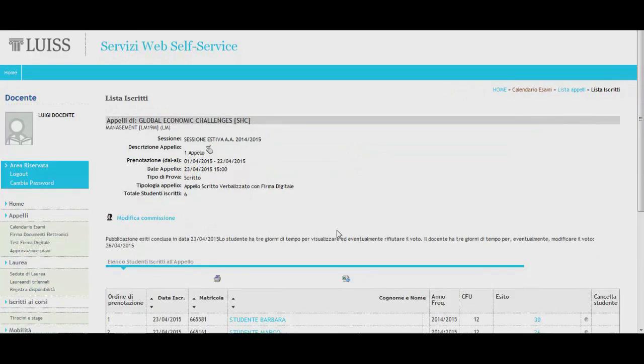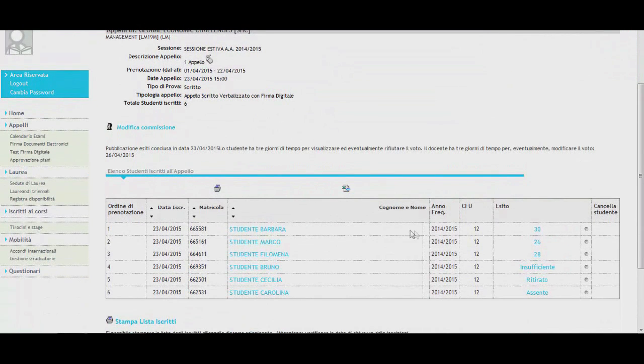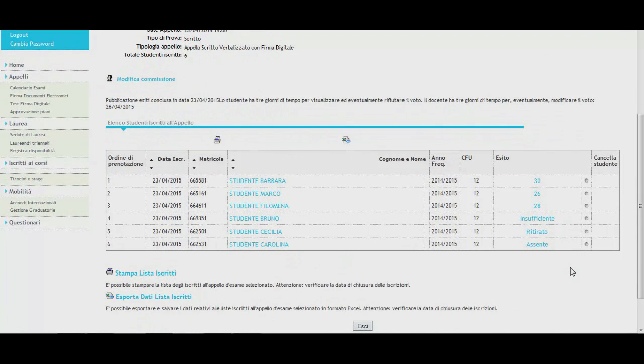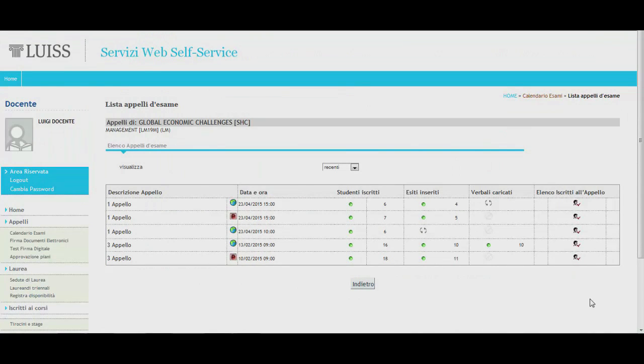The result can be modified within 3 days after the date of publication if the student has not expressly declined the grade. The student will be sent an email regarding the change. Once the 3 days have elapsed, you will receive an email requesting that you proceed to officially recording the results.